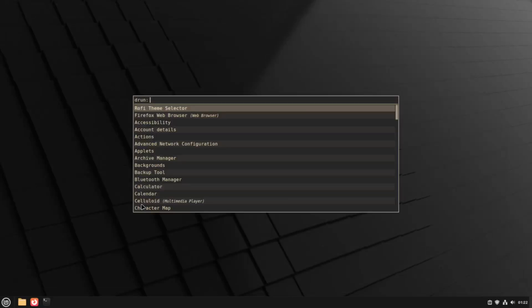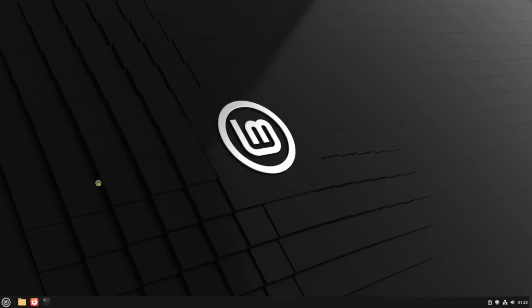Now Rofi, we can open with Super D. Perfect. So now that we have access to Rofi on Super D, we can really just open any program we want by hitting Super D and typing the name of the program. So in this case, let's test that with the calculator, for example. Let's search calc. There it is.